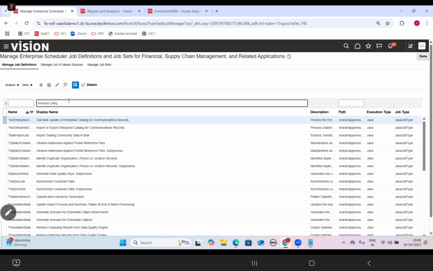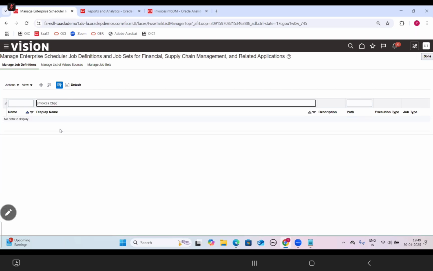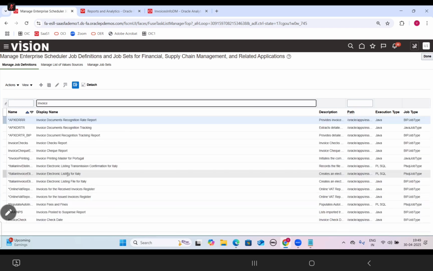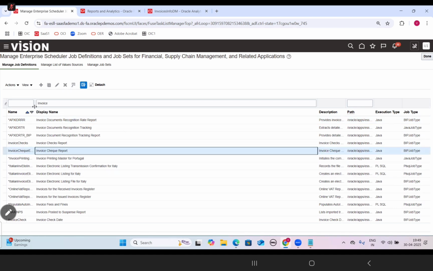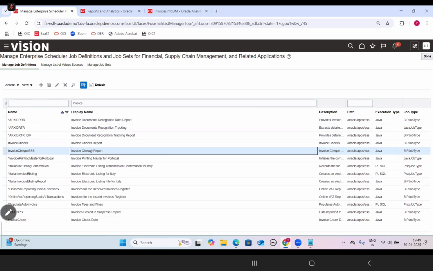Invoices. Search your ESS job name. Machine learning. Okay, I think this is ours.